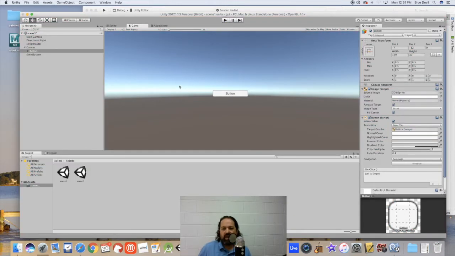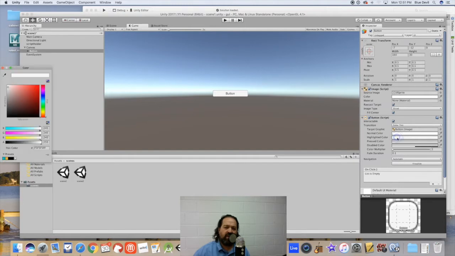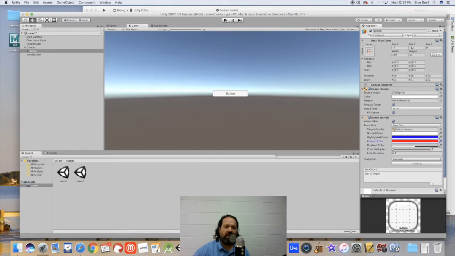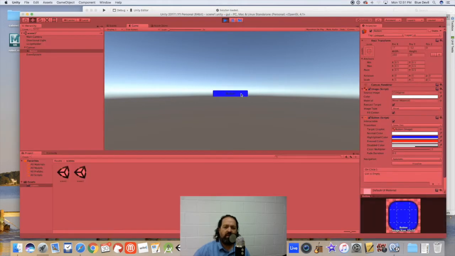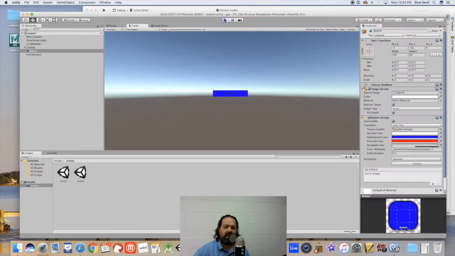So let's go ahead and, before we create our functionality, make these options a little more obvious. I'm going to keep that normal color as white. I'm going to change the highlighted color to blue, and the pressed color to red. Now, if I close this up and hit play, the normal color is white, the highlighted color is blue, and the pressed color is red. So that's what those options do.